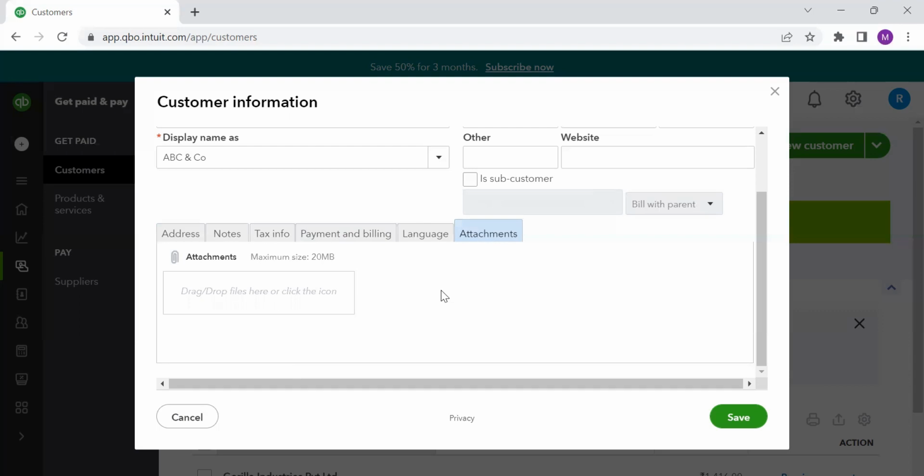This is a very interesting option wherein anything related to the customer, any kind of documentation, can be saved on this QuickBooks software itself, and at any point of time, you can go and you can access it. All right. I'm going to save this customer.